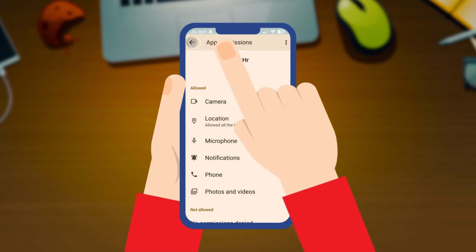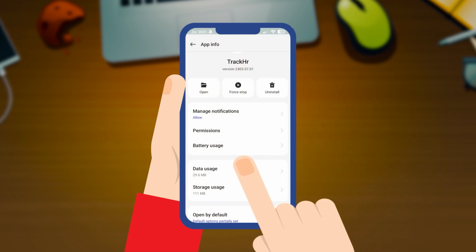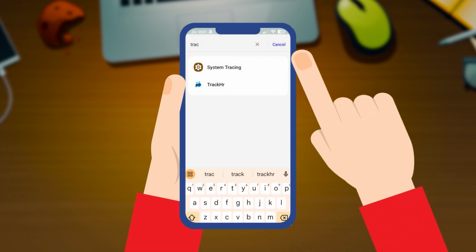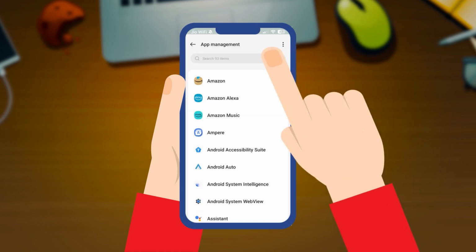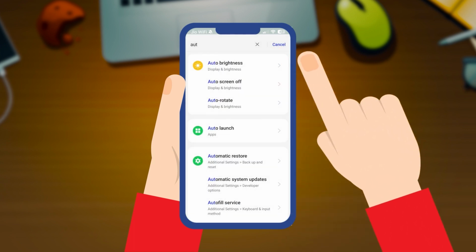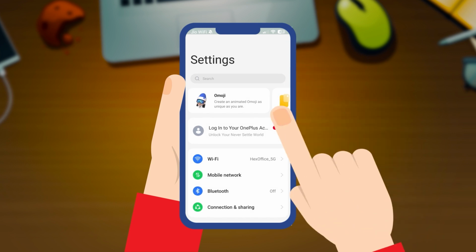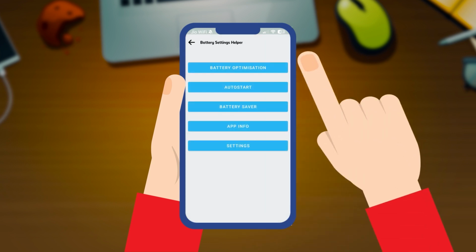So these were the basic settings. After this you will back out from here and go to the TrackHr screen again. We have made the settings: battery optimization, auto start. Third one, this battery saver.